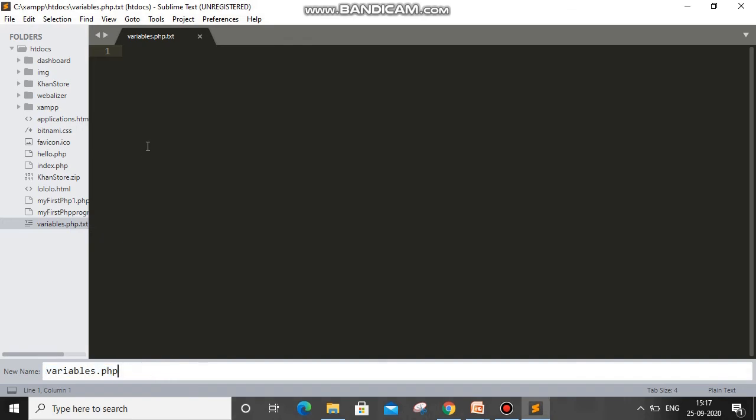So you all know what we have to write first: the less than symbol, question mark, PHP, and after that a question mark and greater than symbol. Inside this I am giving some space. I am providing some comment lines so that you can understand better. Valid variables: which are all valid? What is the first point?